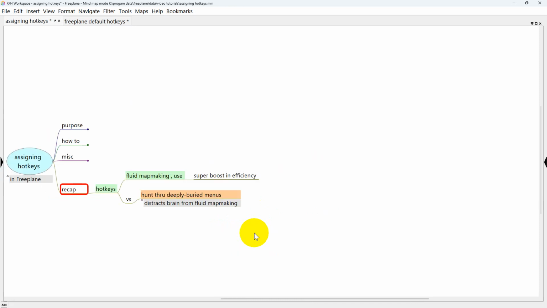So to recap, hotkeys help in making a fluid process of map making and use. It can be a really super boost in efficiency, and it avoids the mental choreography of having to hunt through deeply buried menus, which I find distracts my brain from the process of making the map.